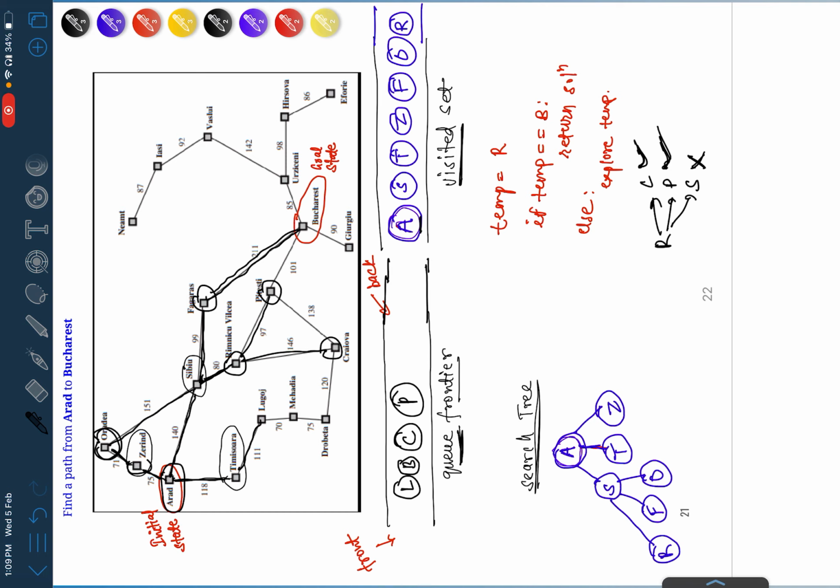Let's remove L. L को remove किया तो क्या होगा? L किसकी वजह से ऐड हुआ था? L was added because of the T. So let's mark L as visited and T के केस में L ऐड किया जाता है.